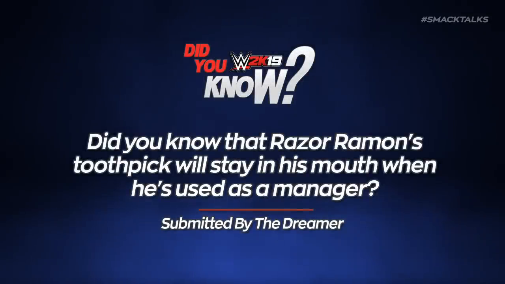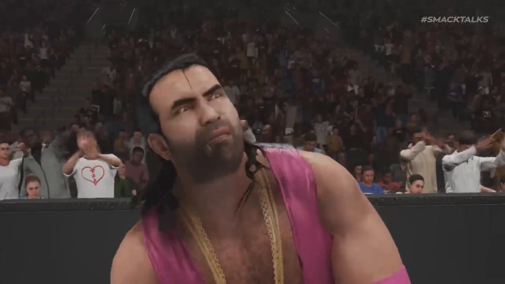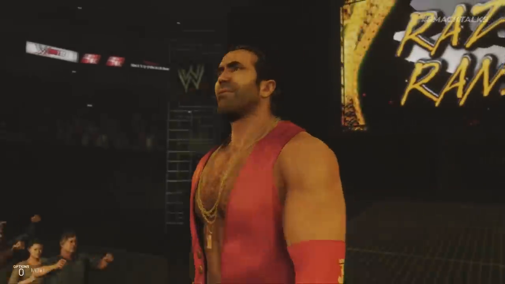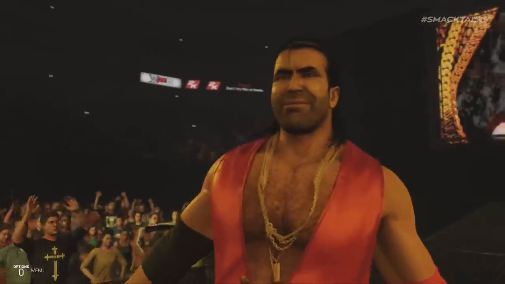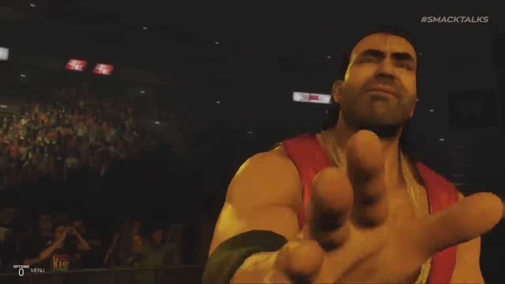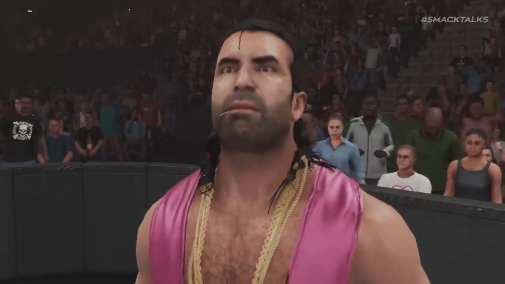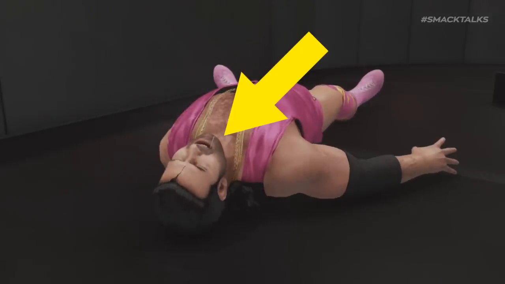Did you know that Razor Ramon's toothpick will stay in his mouth when he's used as a manager? This one is a little observation that comes from the Dreamer, who noticed that Razor Ramon continues to have his toothpick visible when used as a manager. Generally, when using Razor, you can see him remove his toothpick and then flick it at the camera during his entrance. However, due to him being selected as a manager, this animation doesn't play and therefore the toothpick remains attached to his model. The toothpick even stays attached to his model after taking bumps, as you can see here after being taken out by Diesel.